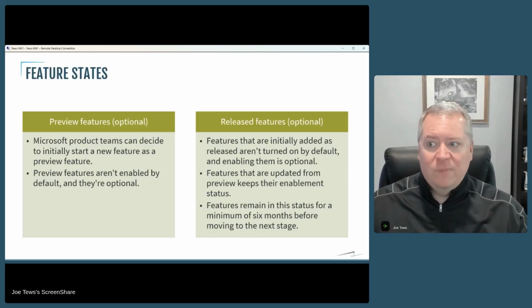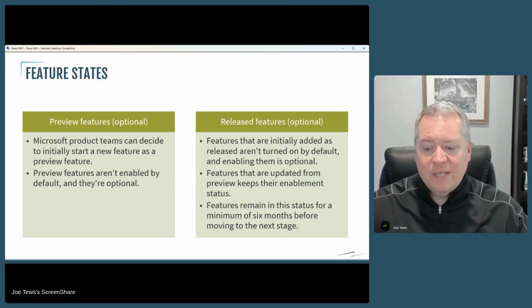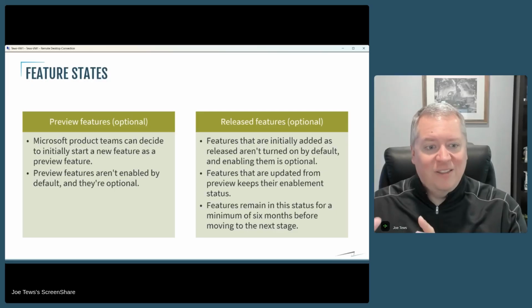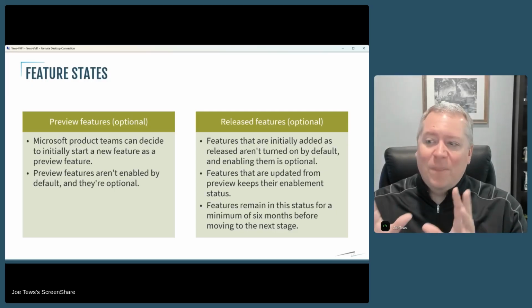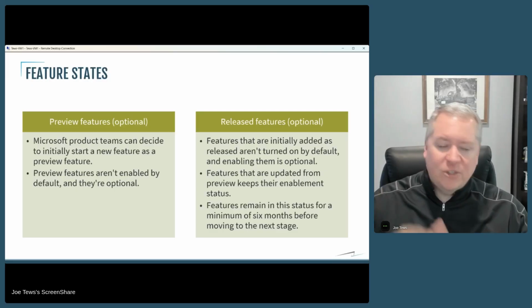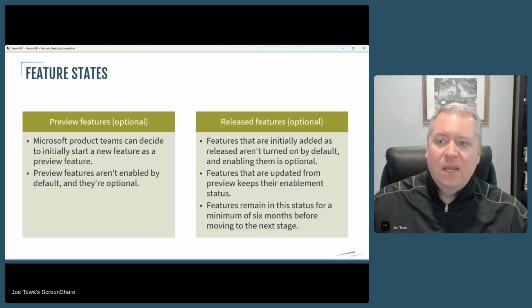Preview features are not going to be enabled by default, and they are completely optional. Again, they are a preview. You will actually see a warning on those preview features because they're not quite ready for prime time yet. Even the production-ready preview ones, they are very, very close, but they're maybe not quite ready for prime time yet. So that's how we get our preview features.